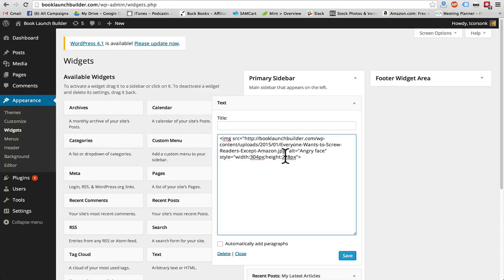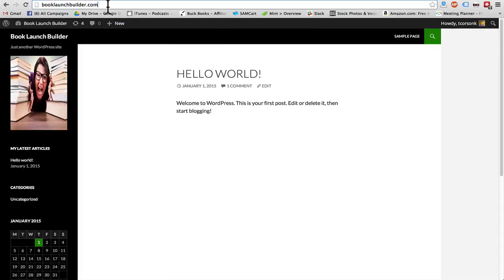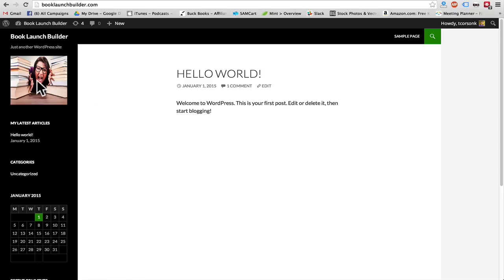So the width and the height. So we can make it bigger, make it smaller, whatever you want. So let's just change it here to 200 by 150. Just make it a little smaller, see what that does. And there we go, now it's resized.